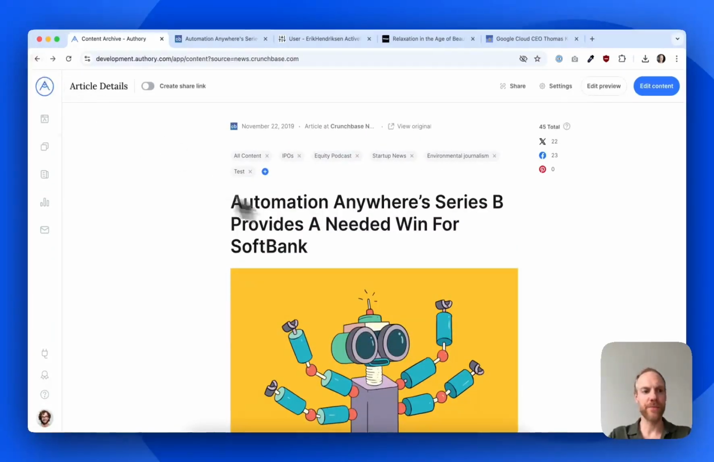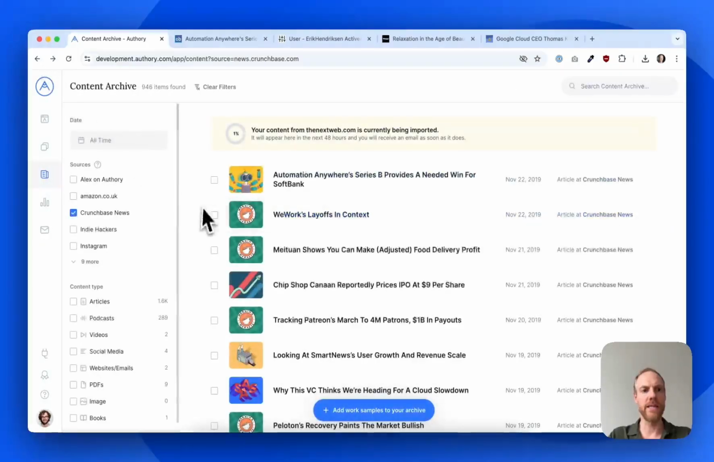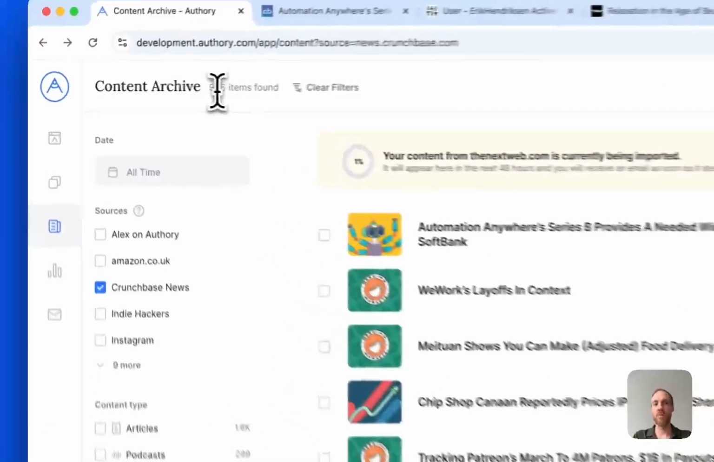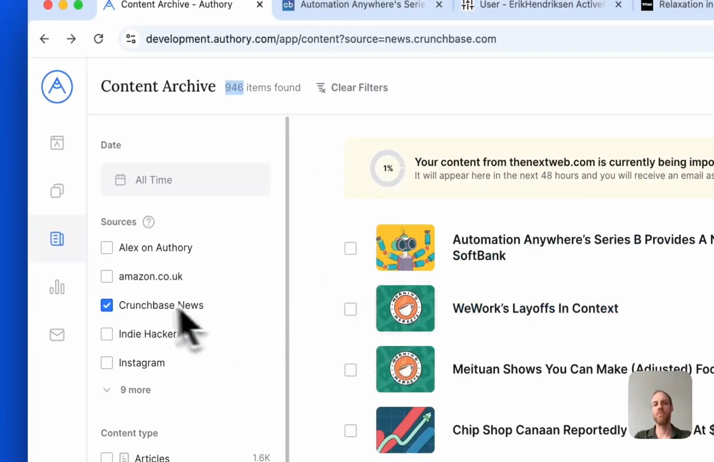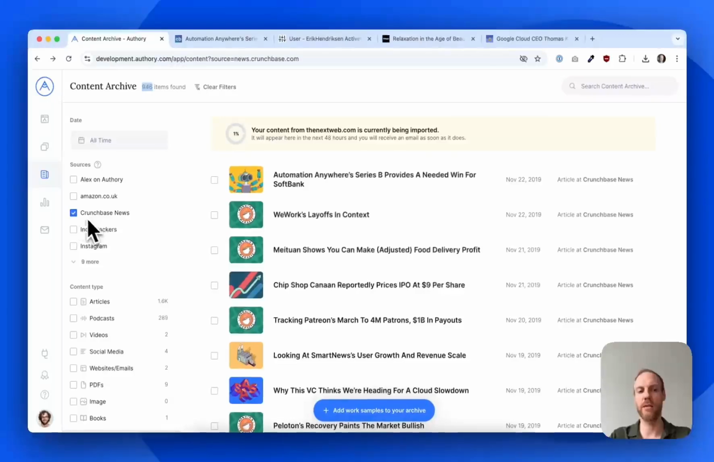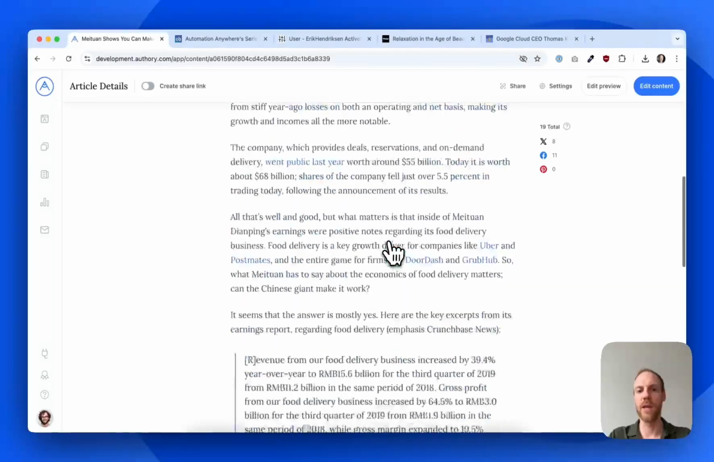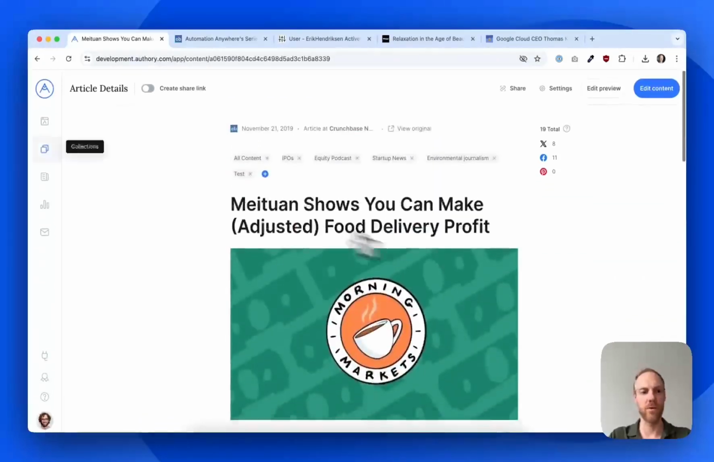And you can see for this website, Crunchbase News, where we did the previous import from for this author, we've almost got 1,000 items imported. So it took our system not even 48 hours to import those 1,000 items, and they all have these nicely formatted, backed up versions in your Authory account now.